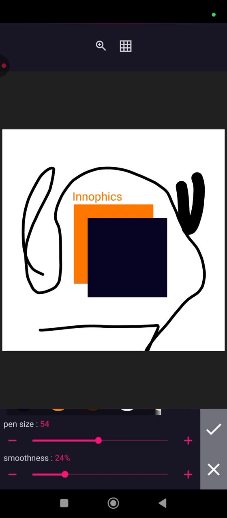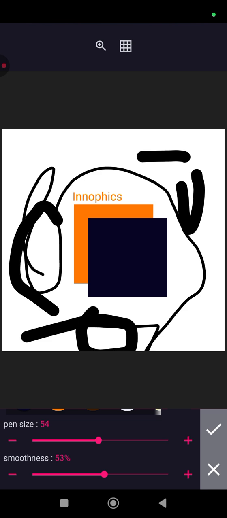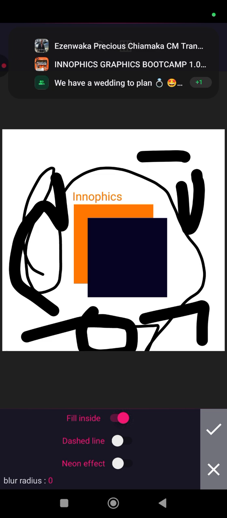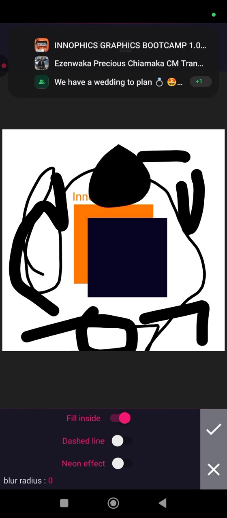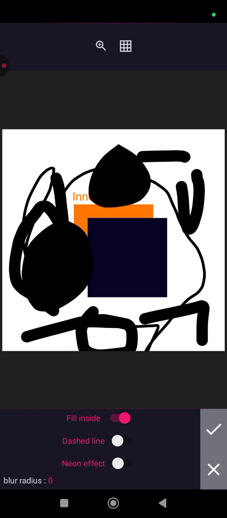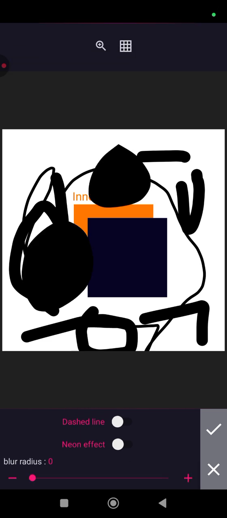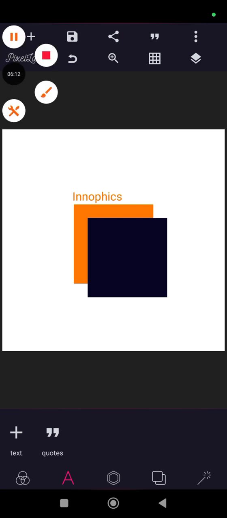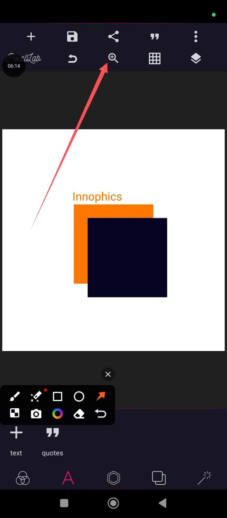The size of the pen, you see it. Smoothness, you see it. Fill inside. When you do it like this, you will fill the inside. I think I've shown you this thing before, so no need. So that is the function of all these things. Another one you need to know is zoom. See zoom and how you use it.